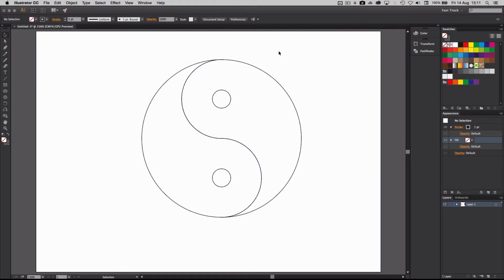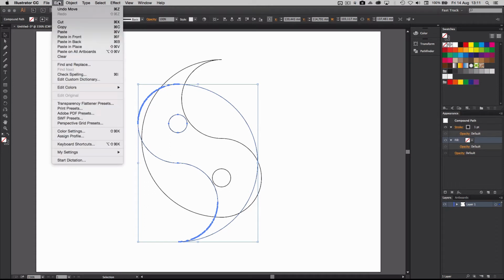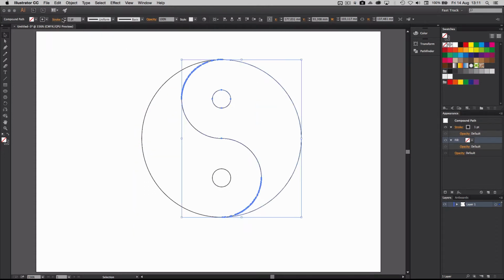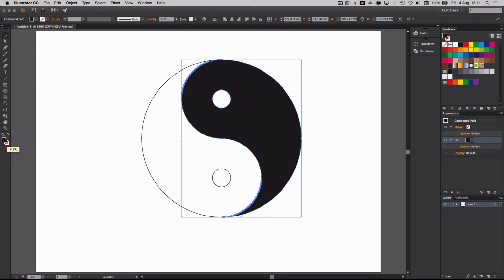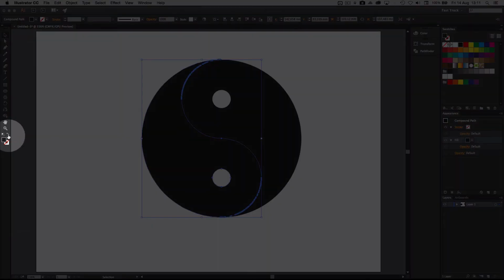Now I'll select this half. Oops, I just accidentally slid here, so I'll just go up in edit and say undo move. This one has a black line and I would like to reverse my stroke and fill. I can do that over here. Click, I just reverse it. So now there's no stroke, but a fill that is black. The same thing I do with this one, I just reverse it over here by clicking on this double arrow. It's a nifty function that we have here.